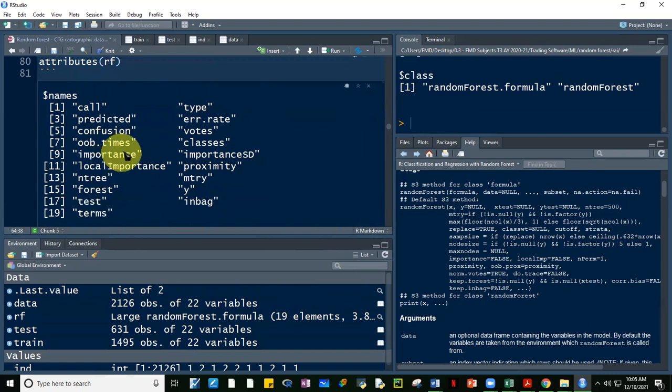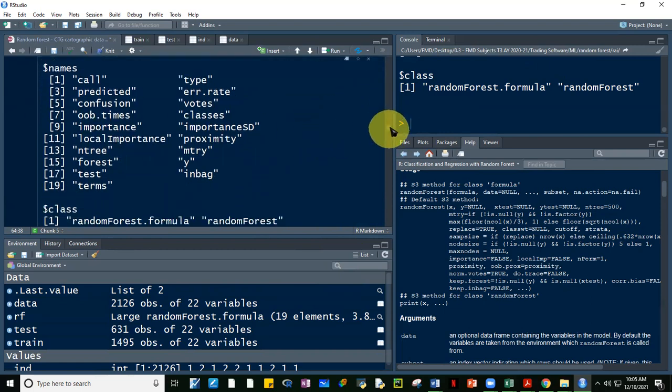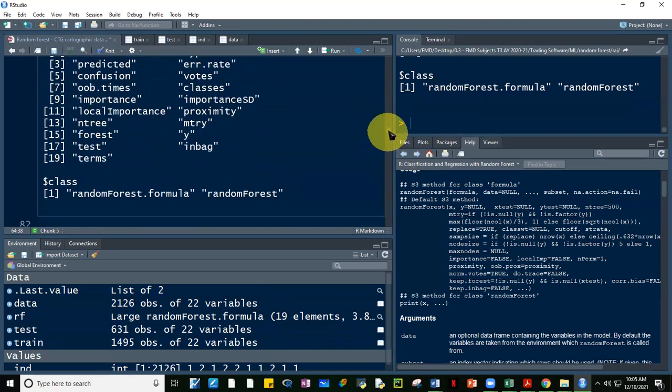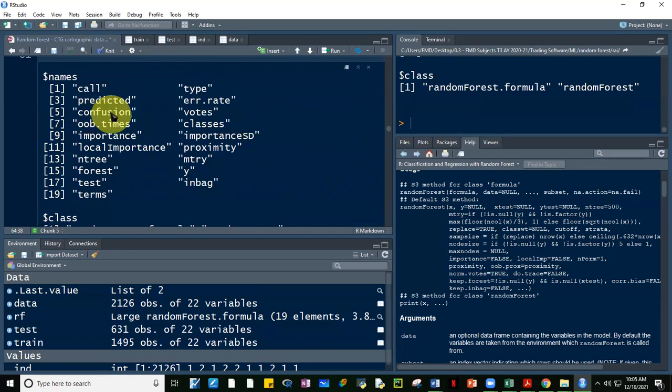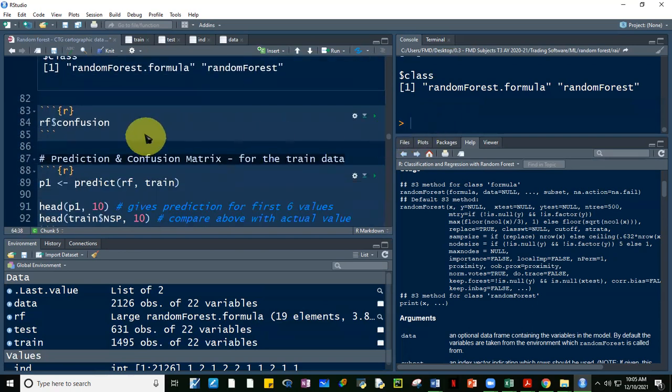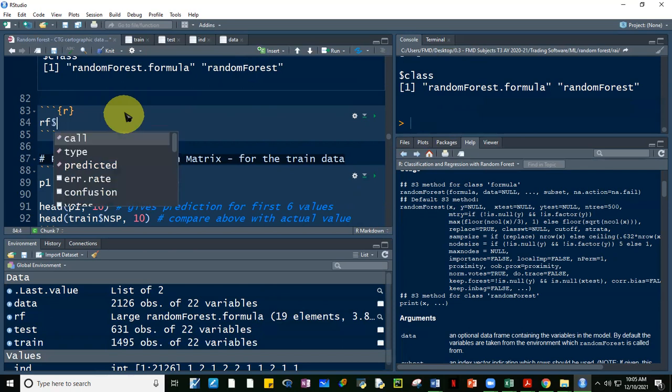And we can access, what are the contents of these? For example, this confusion. So the RF, the random forest, has a confusion element. Okay, so let's run this, guys. How can we access confusion? It's simple: when you type RF and then a dollar sign, its contents will show up.